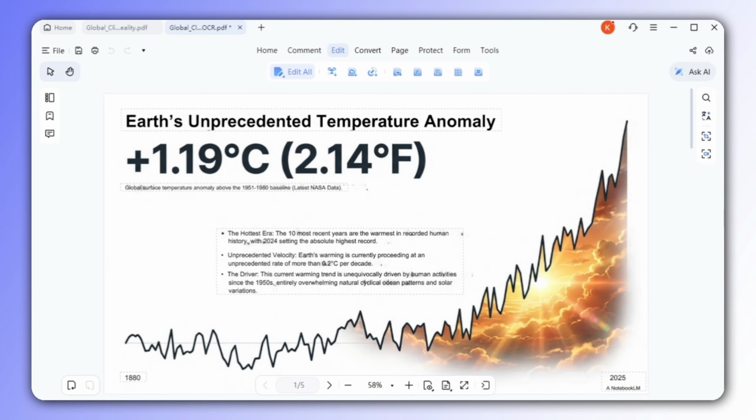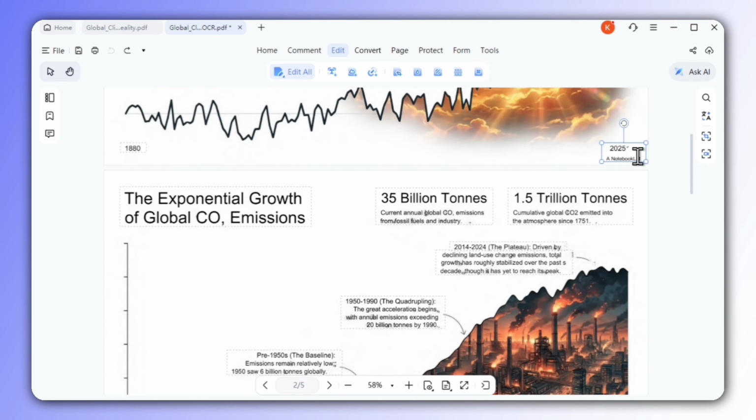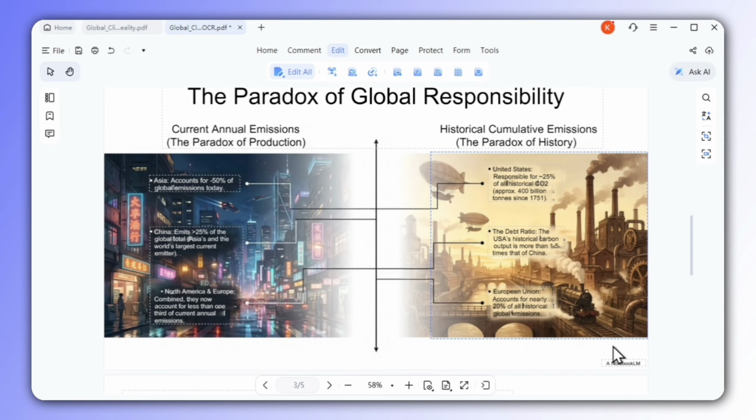And here it becomes fully editable. Let's remove the NotebookLM watermark. Here we go. Now you can see this PDF is fully editable. Edit anything or move anything as you want. One thing worth knowing, PDNob gives you a good amount of free usage to test it properly.